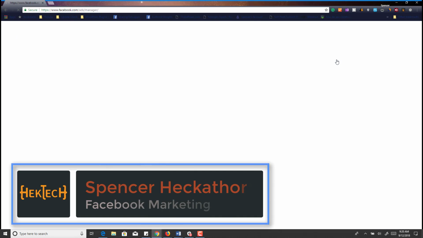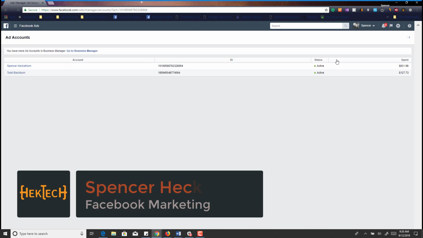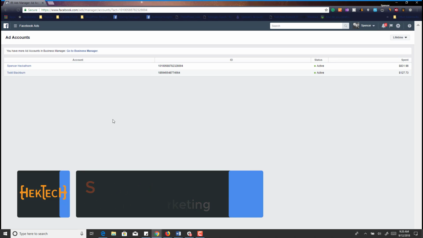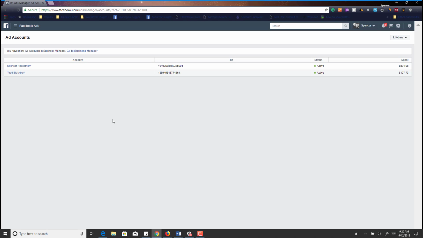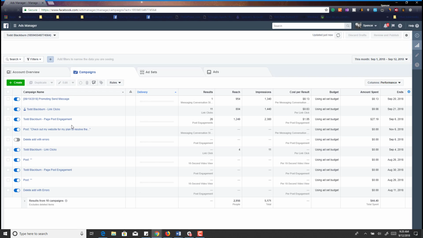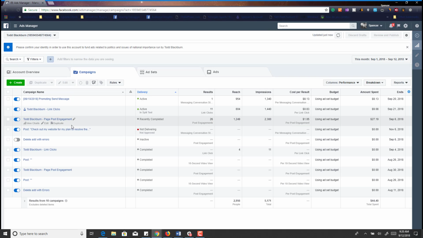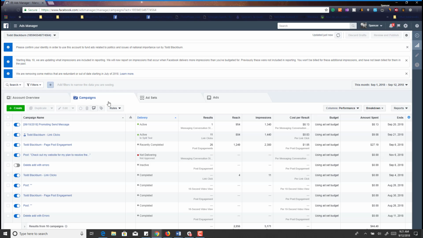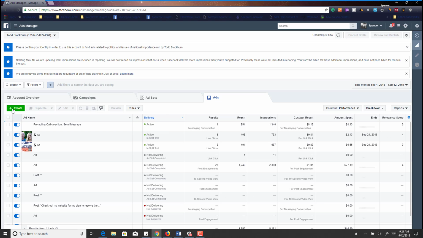I'm going to show you how to optimize your ad spending by using split tests to get the lowest cost. And then you pick a quote unquote winner. And when you do that, Facebook will keep delivering that ad at that low cost, allowing you to essentially reach people for cheaper. So once you're in your ad section, go over to the ads tab and click on create.